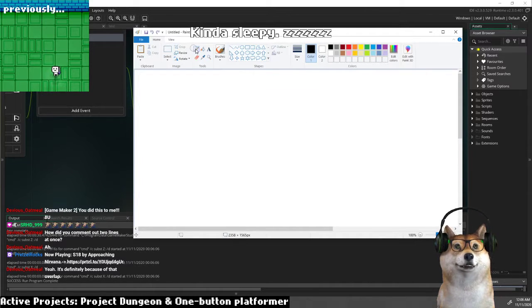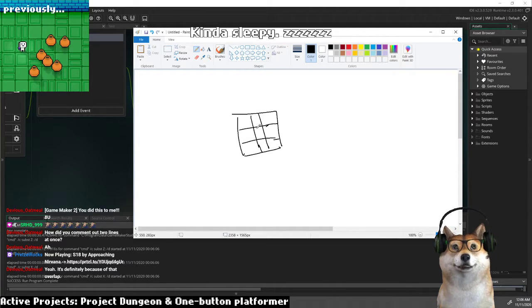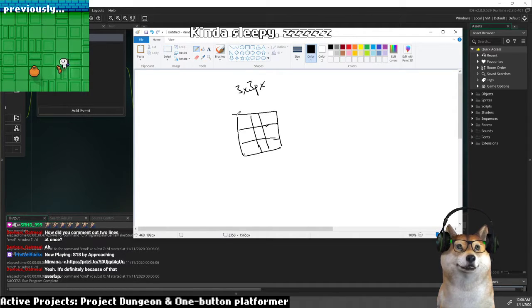Suppose I have a 3x3 sprite, right? That is 3x3, so a 3px by 3px sprite. Then this will also be the size of our collision mask, right?